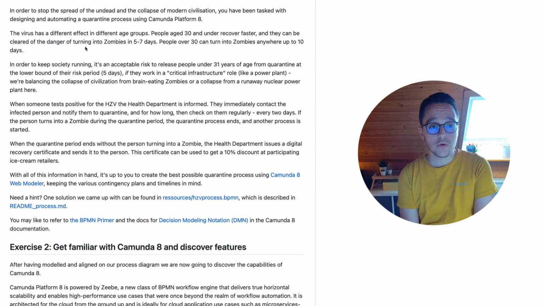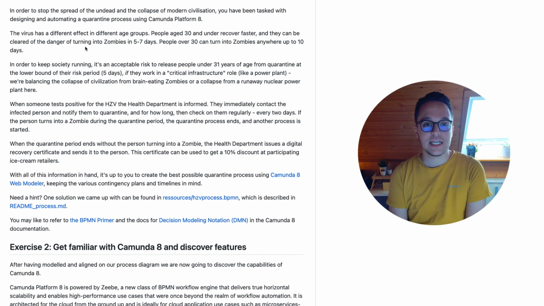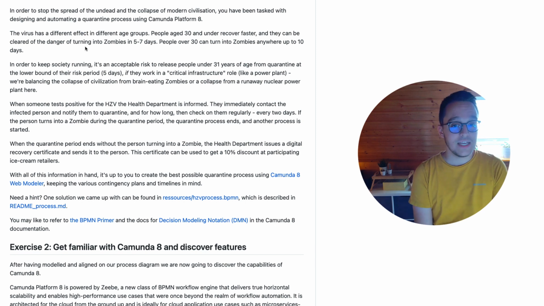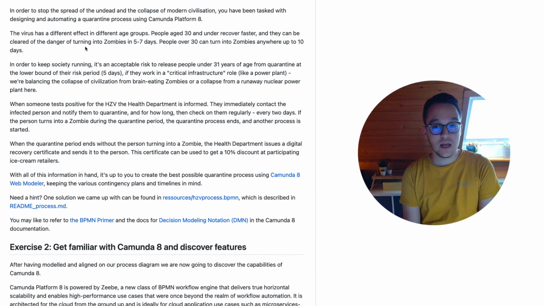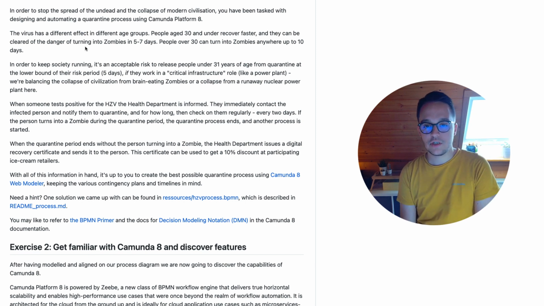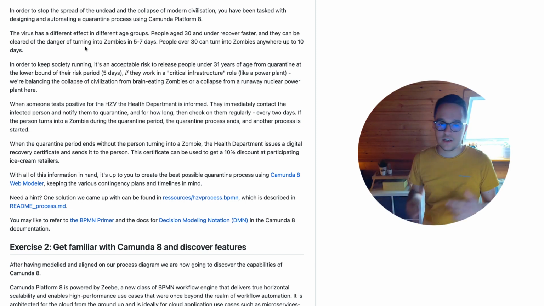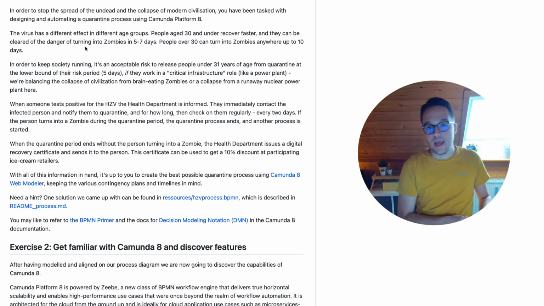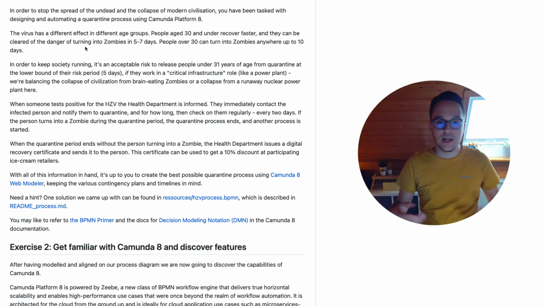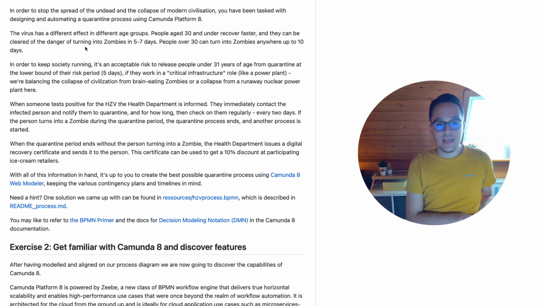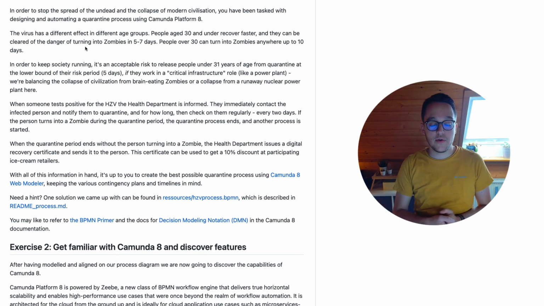Nevertheless, in order to keep society running, it's an acceptable risk to release people under 31 years of age from quarantine at a lower bound of their risk period, so like 5 days, if they work in a critical infrastructure. So that's pretty important. Whenever there's, for instance, someone working in a power plant, he's under 31 years old, he can get out of the quarantine after 5 days.